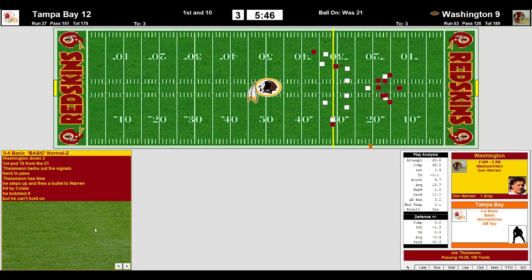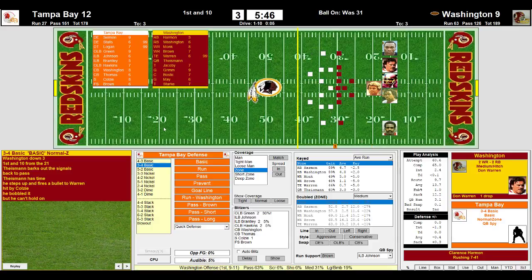That was a big hit by Colsey. So that's going to be a first down. So 1st and 10 now for the Redskins on their 31-yard line thanks to the pass interference. As Don Warren dropped the ball, but he was popped.